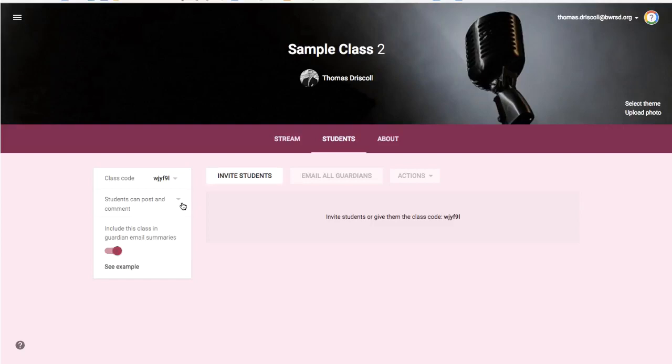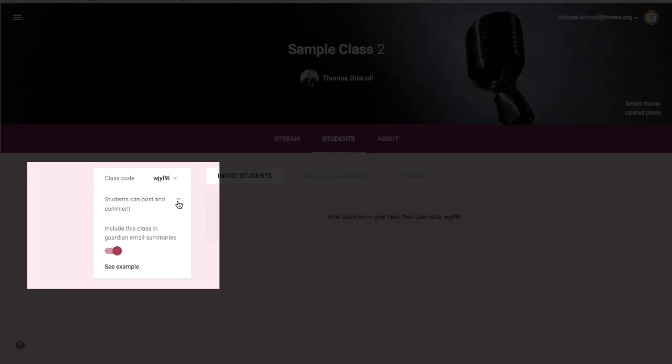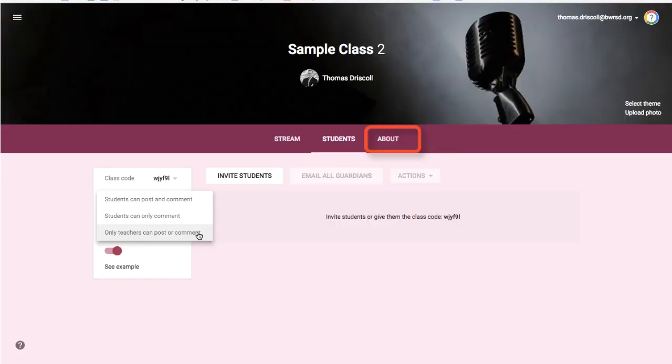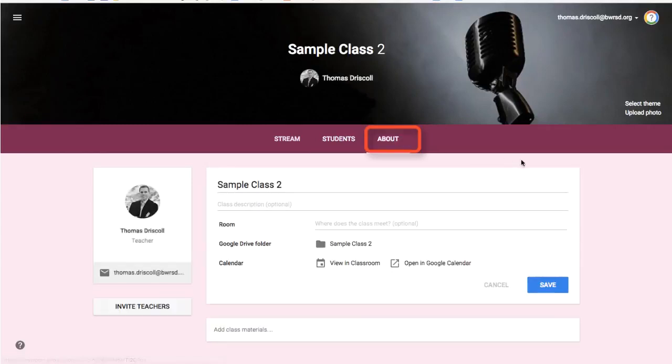Now, the other thing I'd like to point out is that by default, students can post and comment in the stream. So you may want to turn that off. So to change those settings, as you click here, then you can change it to students can only comment, or you can make it so only teachers can post or comment, or at least when you first get students started with this.